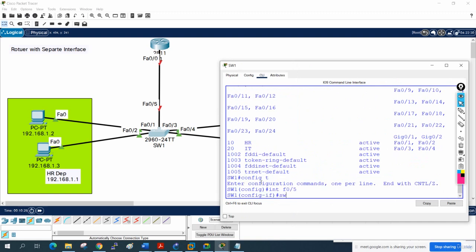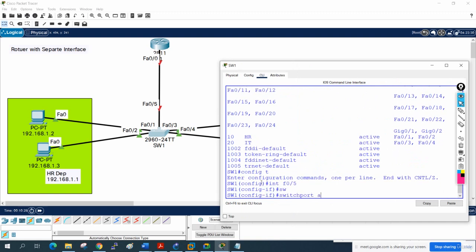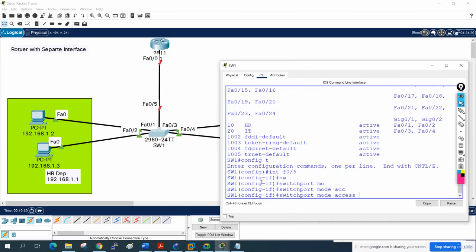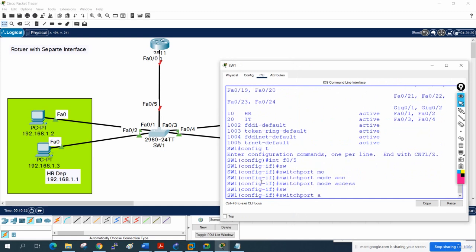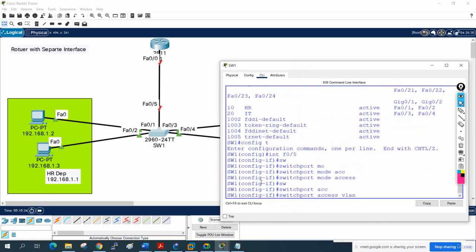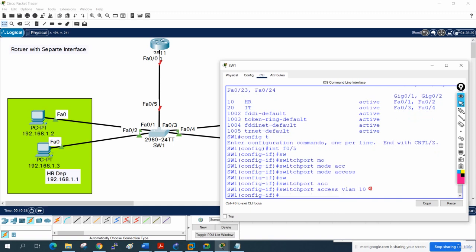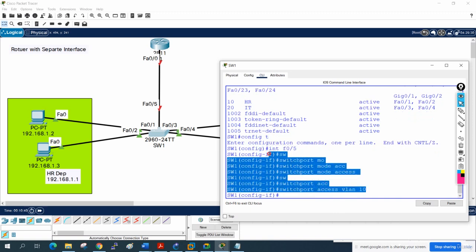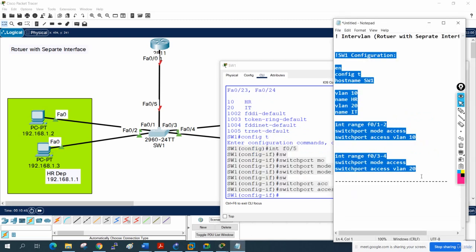So how we will assign, we will go in the global configuration mode, we will write interface FastEthernet 0/5, then we will write switchport mode access, and then switchport access VLAN. Which VLAN? HR VLAN is nothing but 10, so VLAN 10. Okay, this command we need to write. So let me copy this configuration and paste in the notepad. So this is the switch 1 configuration.